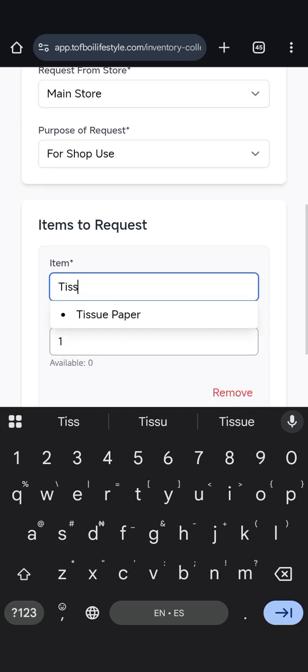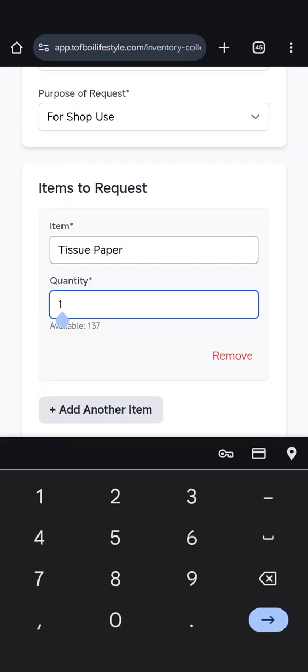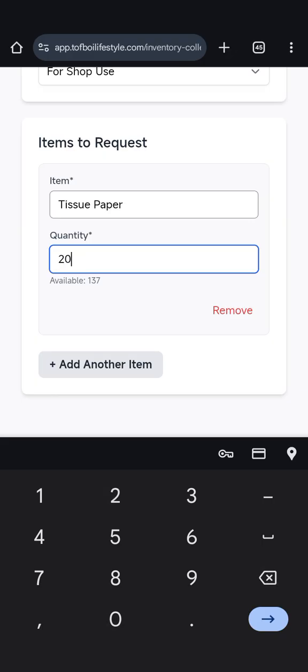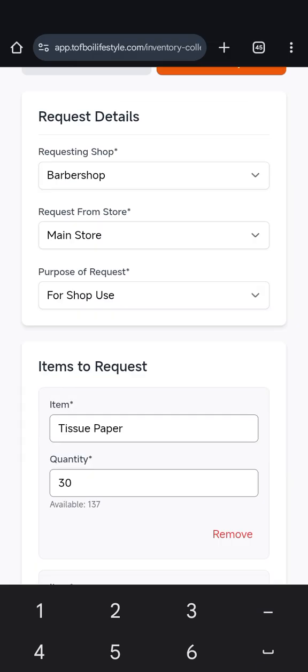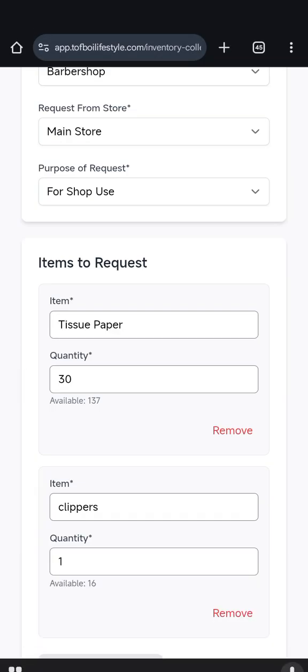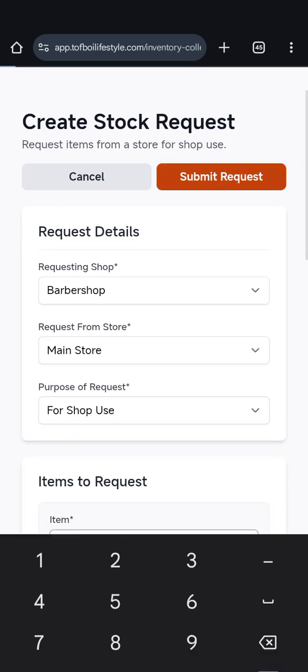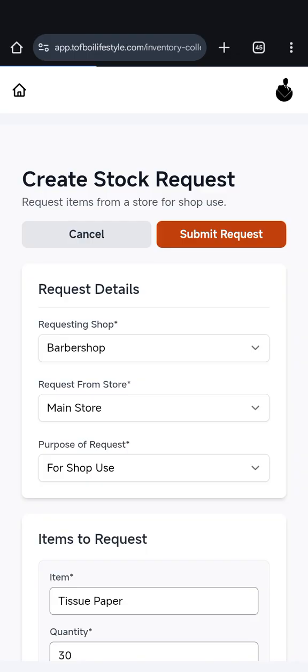Like I said earlier, you can't create new items here. It's only what is in the inventory that you can collect. So let's collect some tissue paper. Let's say we want to collect 30. Let me collect another item. Let's say we want to collect clippers, 2 clippers, and click on submit.